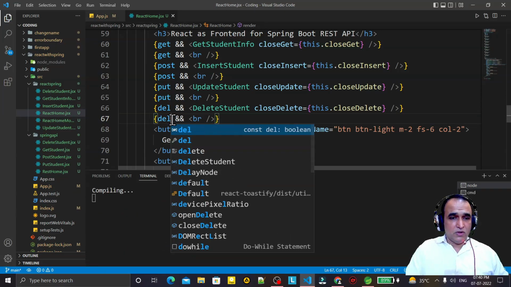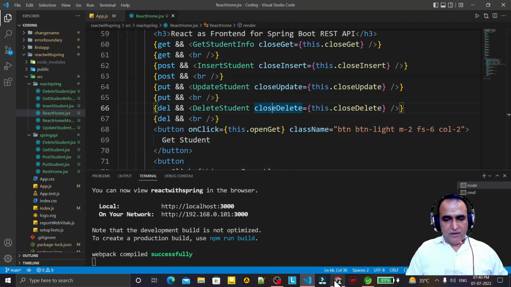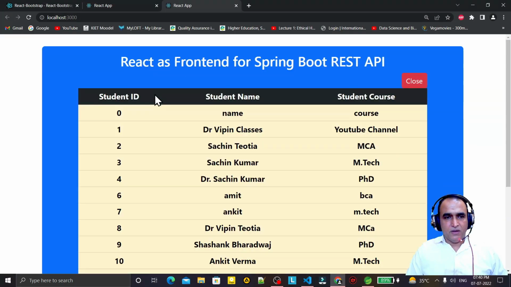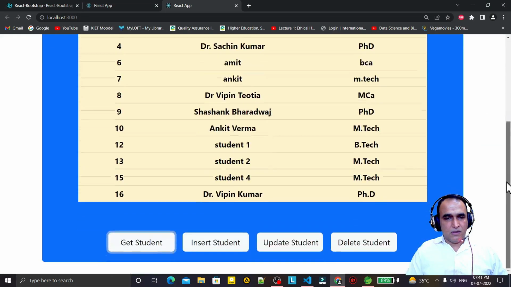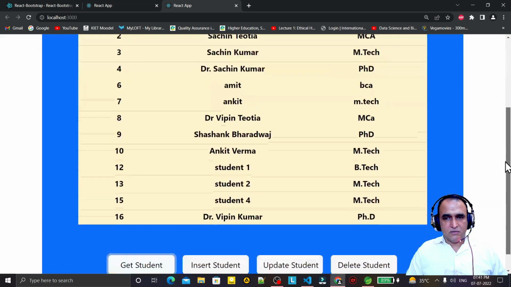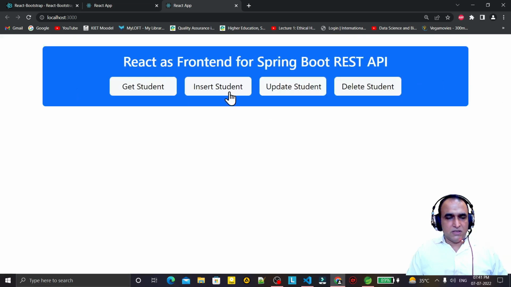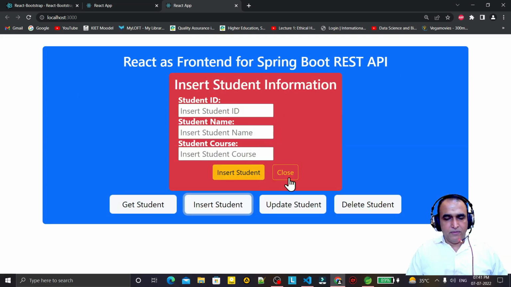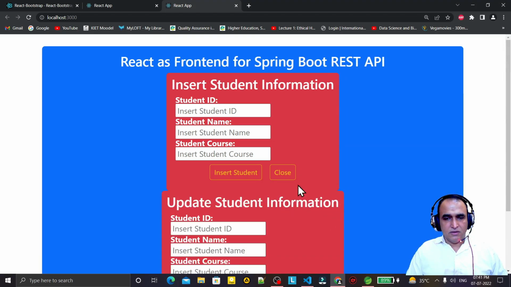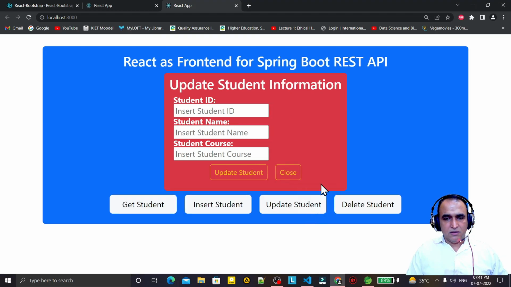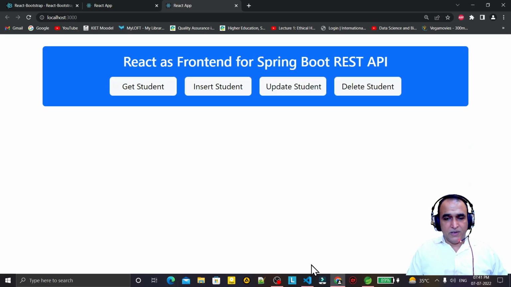So if I do this, I will have more customization. You see, click here, and we have this. Close this, then we have insert, then we have update. But the problem is we have all these together, so we will replace it.